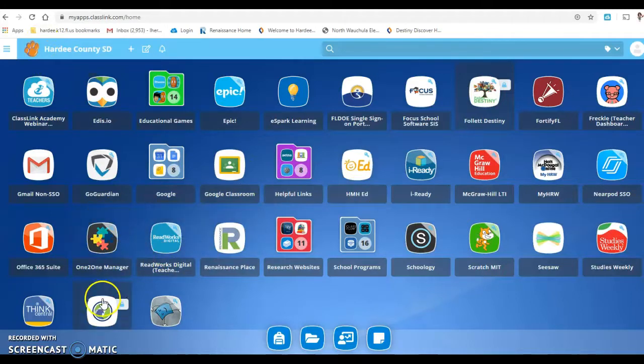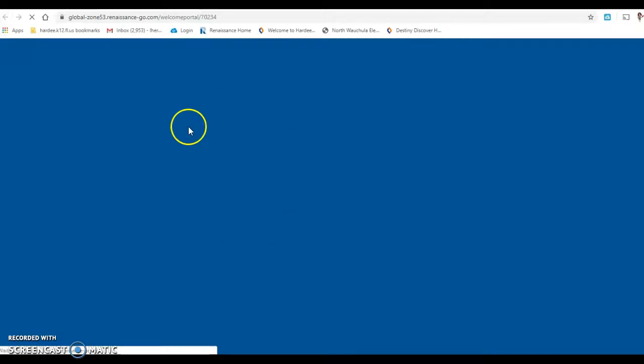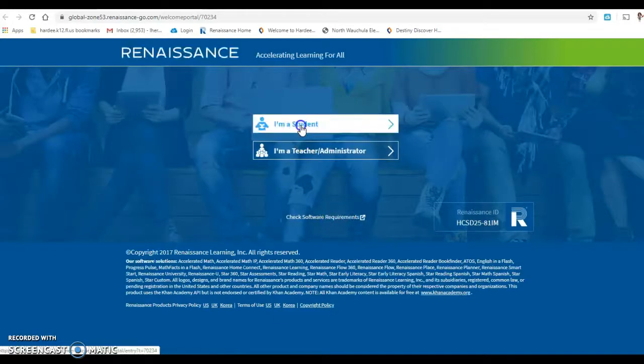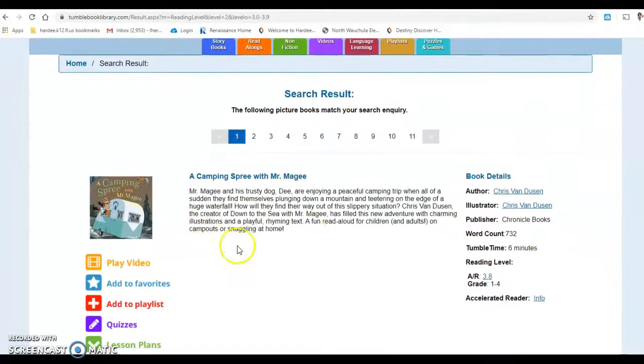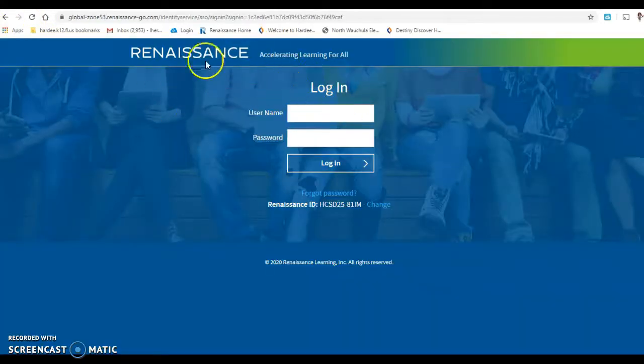You would go to your Renaissance Place, and mine is going to be a little bit different because I am a teacher. But you would then go in here, you would search for your book. So I would put in A Camping Spree with Mr. McGee. The author, if I wanted to be more specific, I would search for that in Renaissance, and then I would take my quiz in Renaissance.